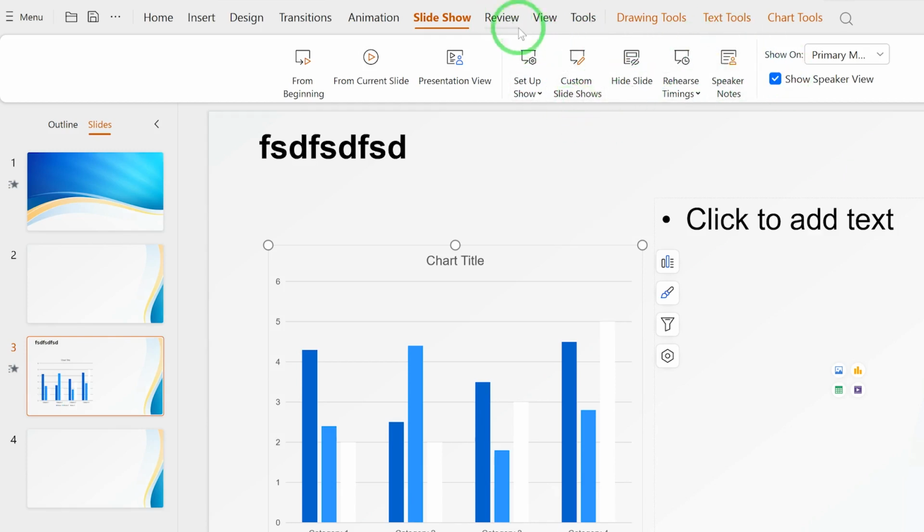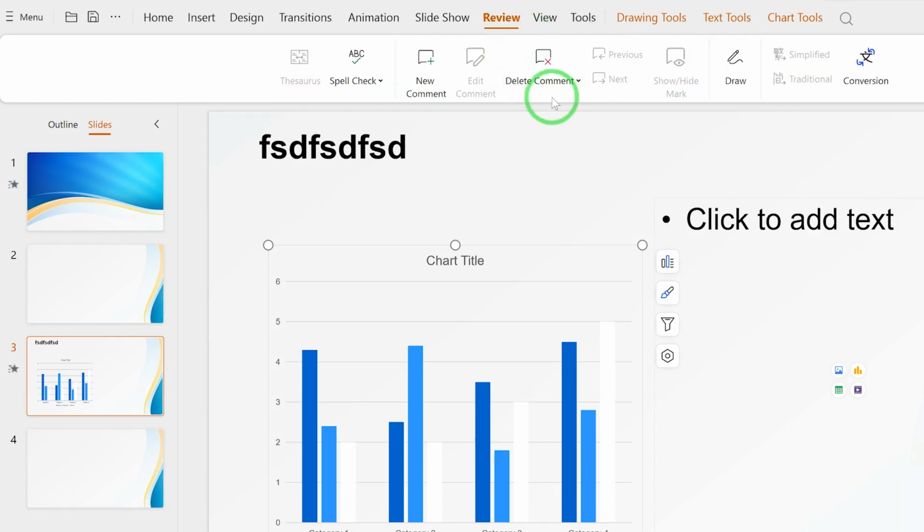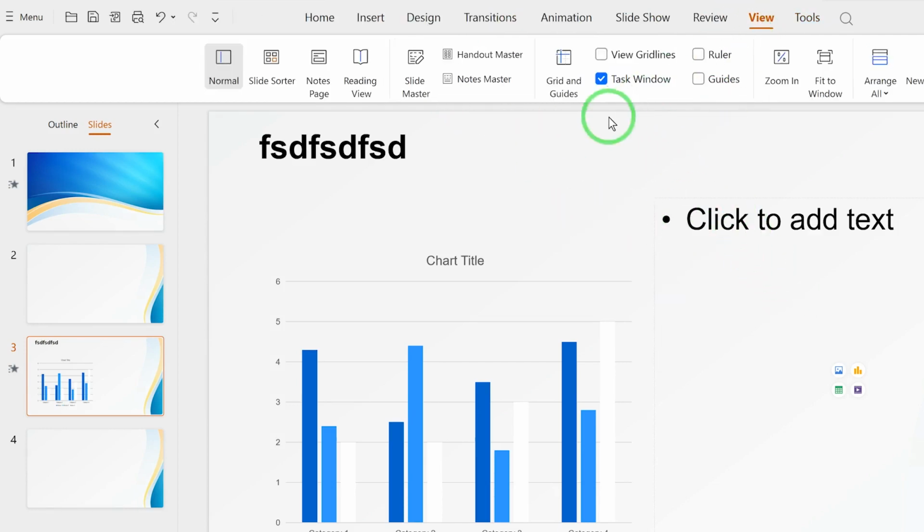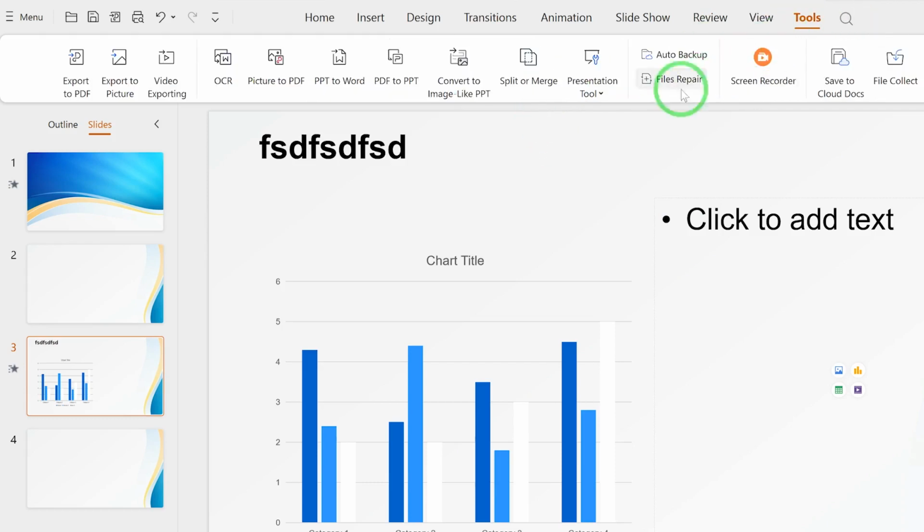And you can check out different kinds of features like review. Also here you can add comments, and you can accept or reject things directly, and you can have the view tools just like we've explained. And then you have the tools where you export your PPT or your PowerPoint in different formats, and videos in different formats as well, and you can do screen recording here as well.